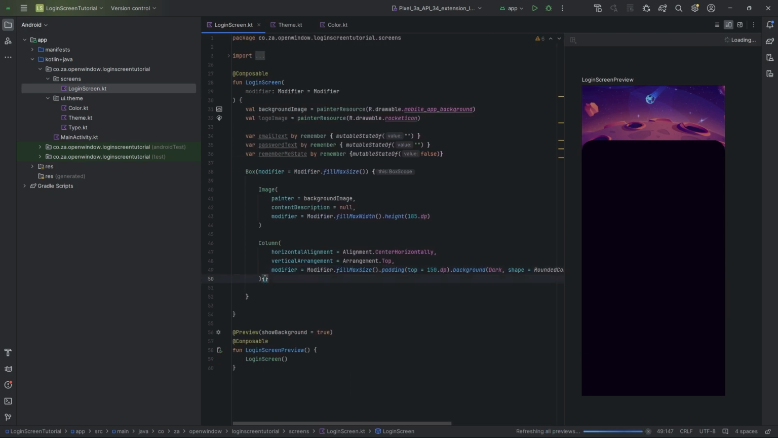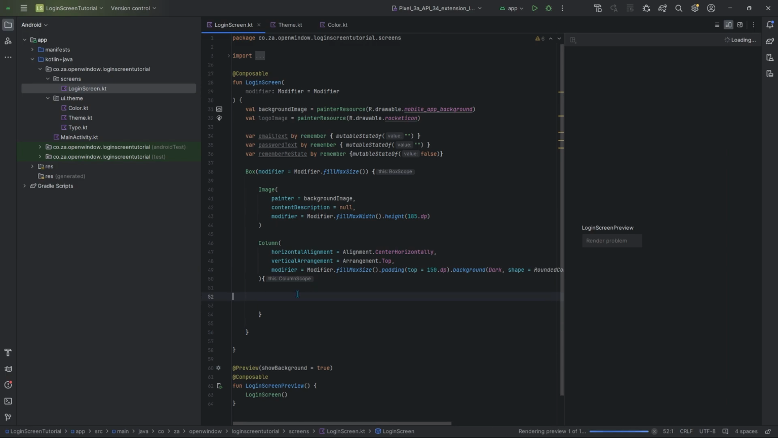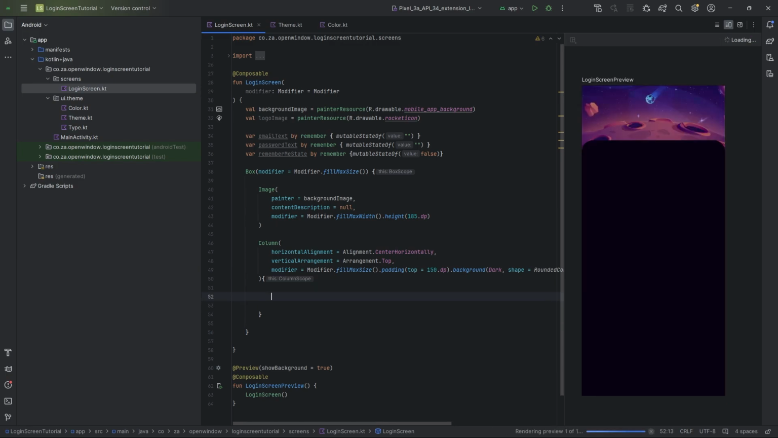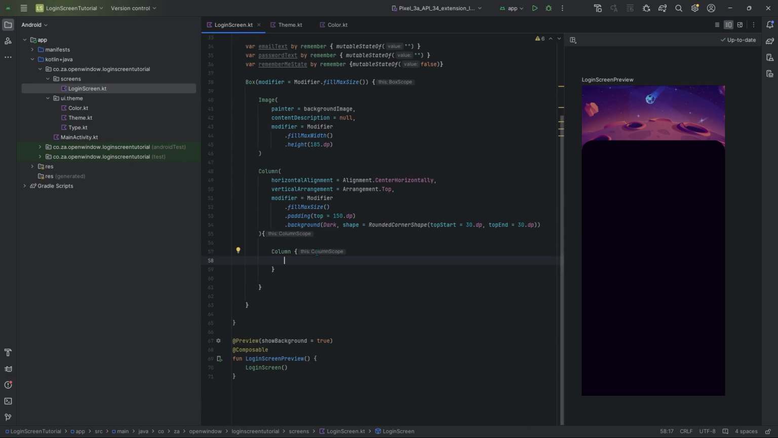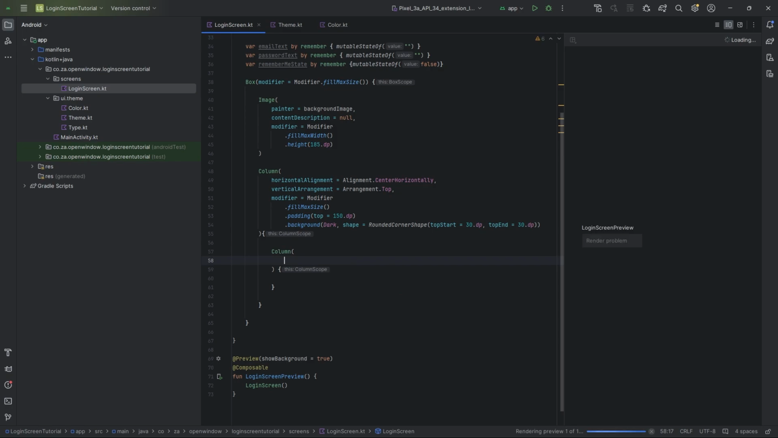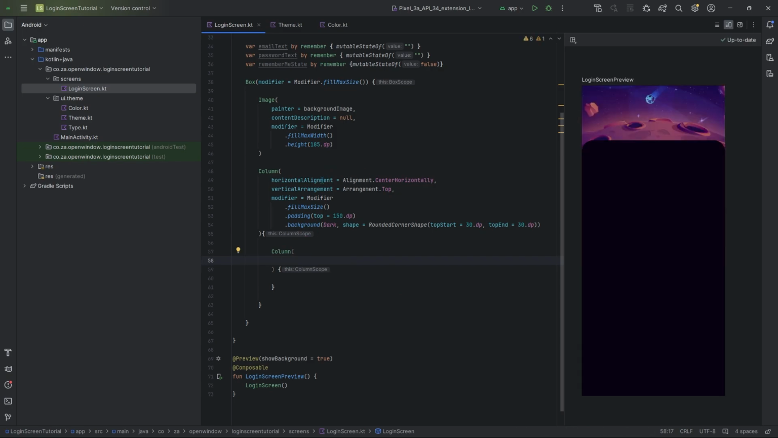That's looking good. Right, so within this column we are going to create our second column. We are going to give this some styling as well. So let's head into that. We give it a horizontal alignment as well as vertical arrangement. We can just copy that from there, save ourselves some time.